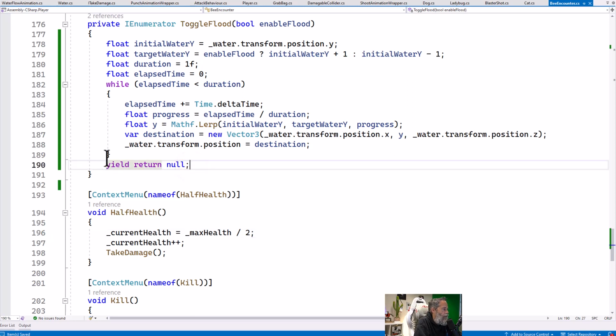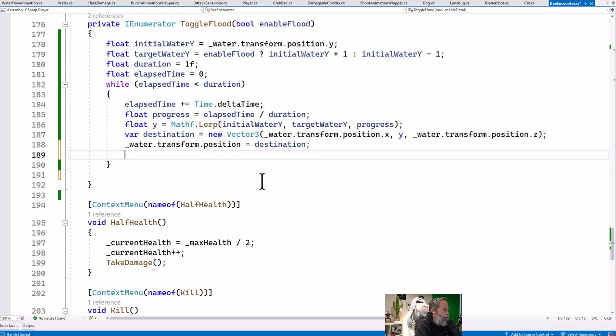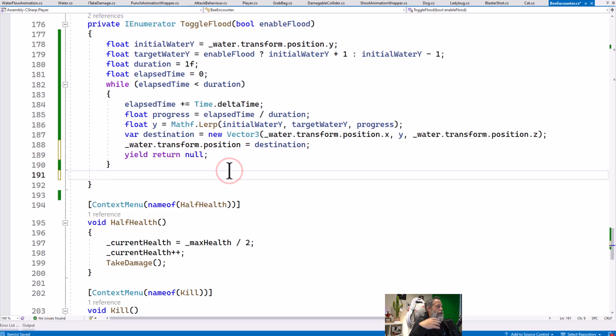Well, the problem is pretty simple. We just need to wait for a frame after each movement. We're doing all of this movement in one frame, in one go, and then it's just snapping our object up. We've got to move that yield return null right here so that we can let a frame complete and pass before we just run through this loop.